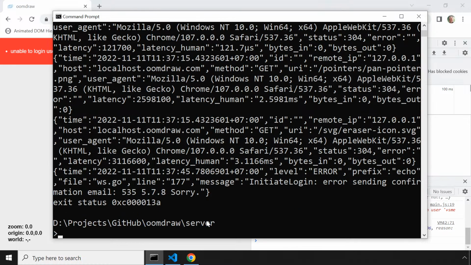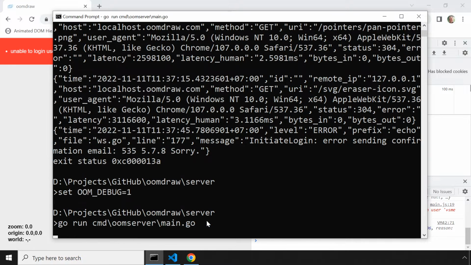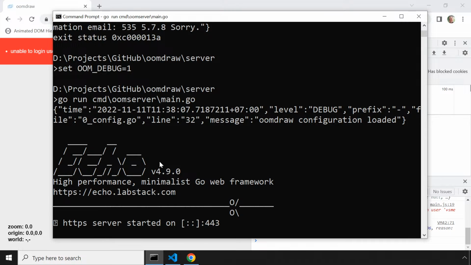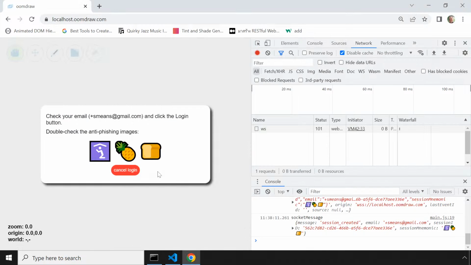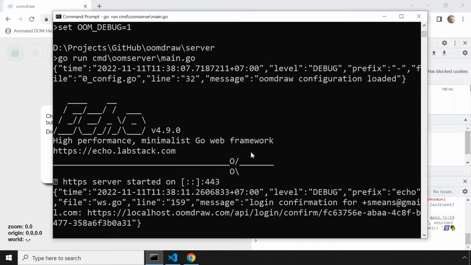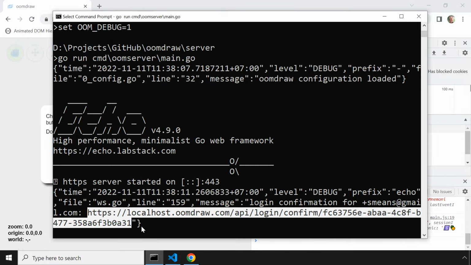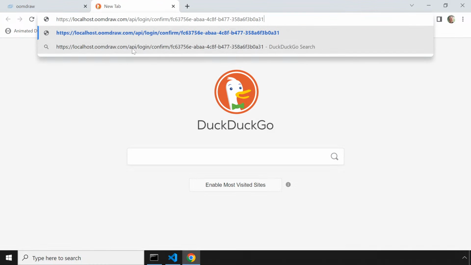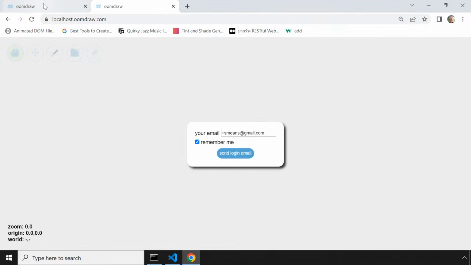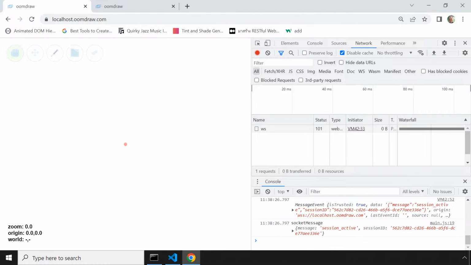So what I do is I'll set debug equals 1. Now let's try it. Let's go back over here. Cool. Every time it's kind of funny, it's like, okay, well, there's a prayer room, a pineapple, and bread. And here is my confirmation link. So this will be exciting. The last stream, I was having issues getting this to work. But now pretend that I went to my email and I clicked on this link. I come back over here, and I am now authenticated. You'll see I got a session active message.